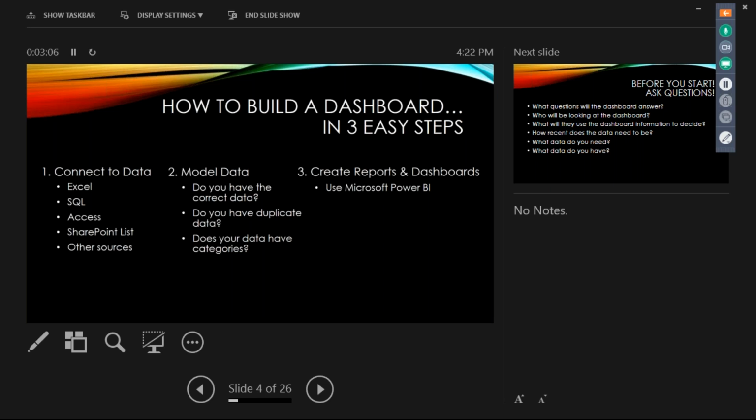And then the last thing is, once you figure that out, just create your reports and dashboards. I mean, it's really not rocket science. It's finding the right data, making sure it's the way you need it, and then creating your reports off of that. All right, super easy.